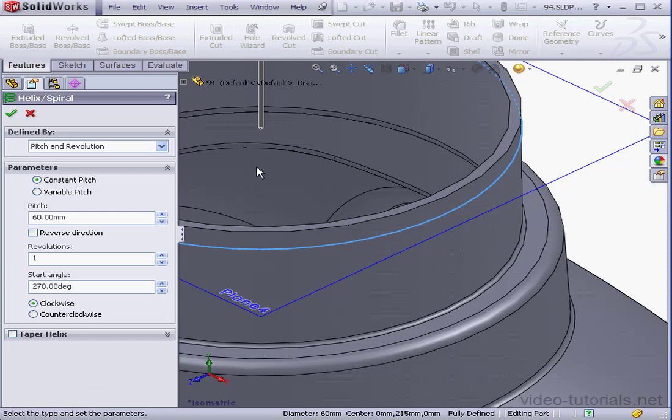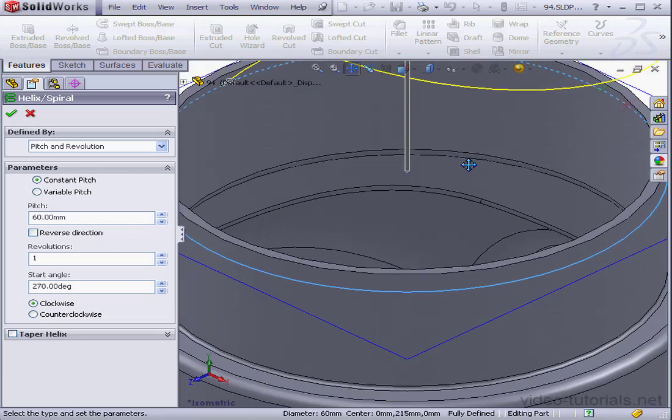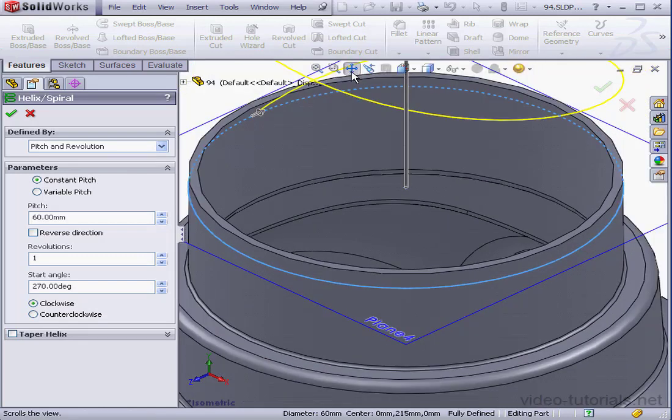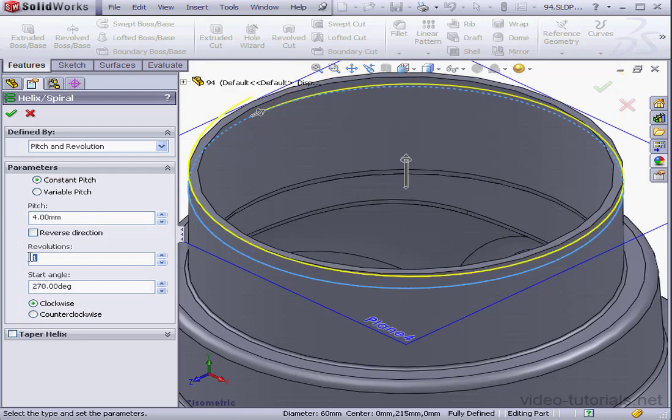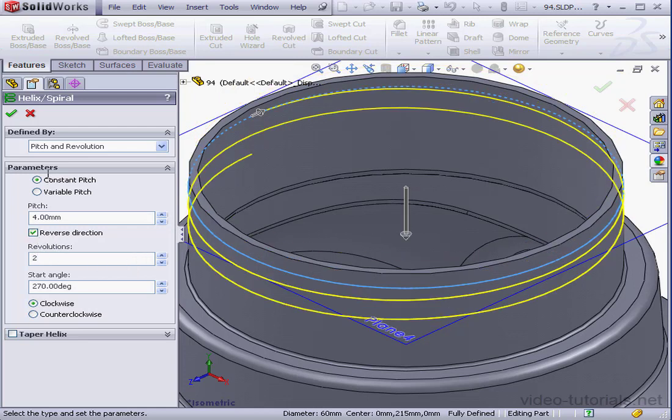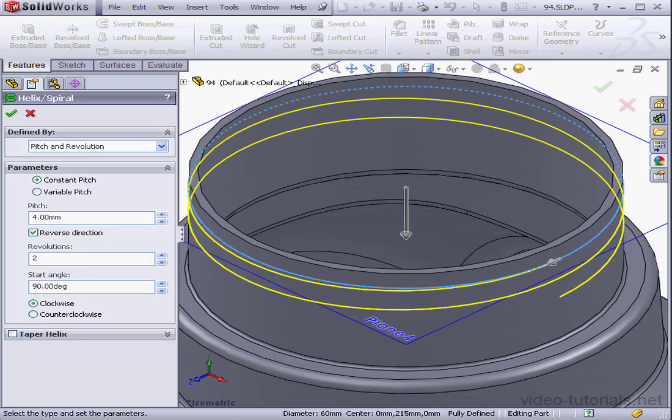Definition method, pitch and revolution. Let me just reposition the model a little bit. Okay, the pitch value, let's say 4 millimeters. Number of revolutions will be 2. Let's check the reverse direction box. Enter a start angle, 90 degrees. Tab to register. The helix direction will be clockwise. Let's accept.